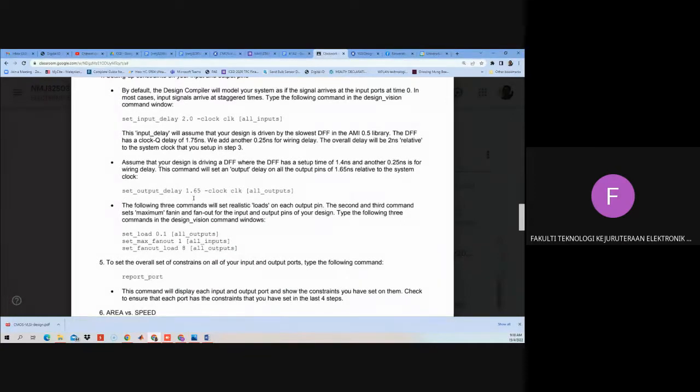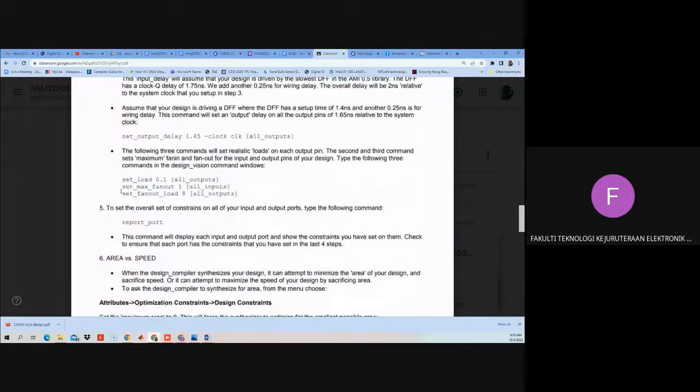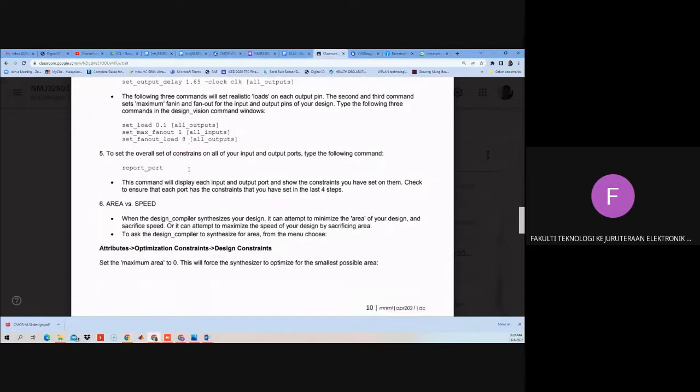And then there are output delays. This will help you when you explain it in the report, and that will contribute to the marks. And you set the load. Actually, what happens is you set the fan out, which you also learn in digital system. And then we set the fan out load of 8.